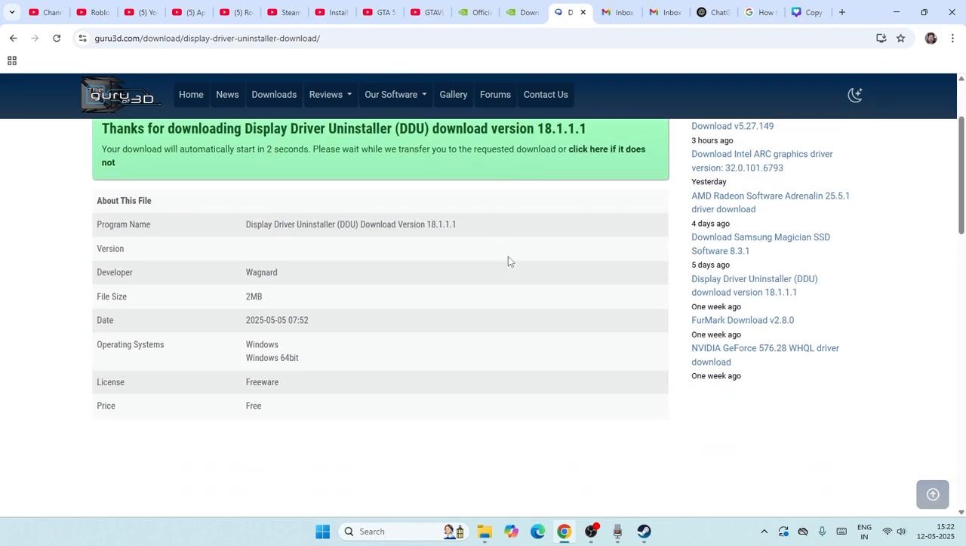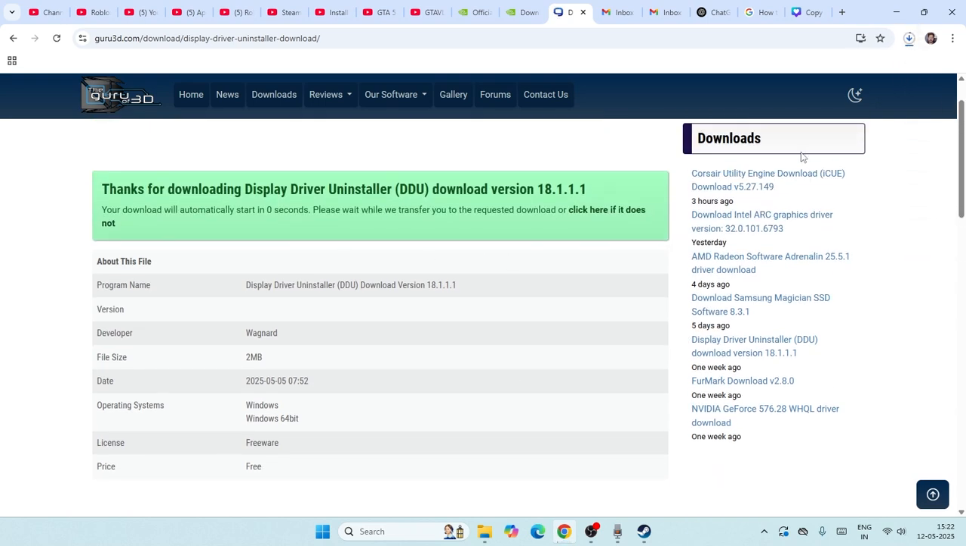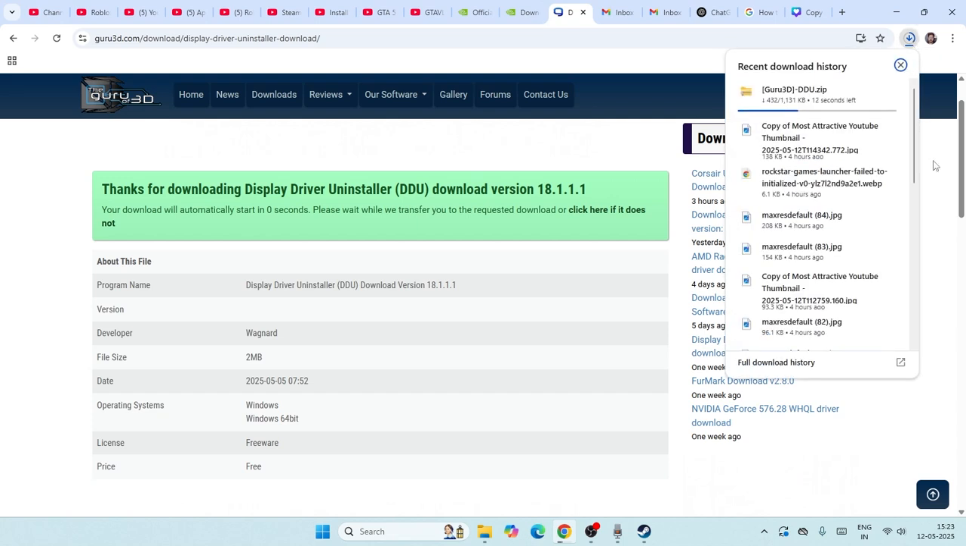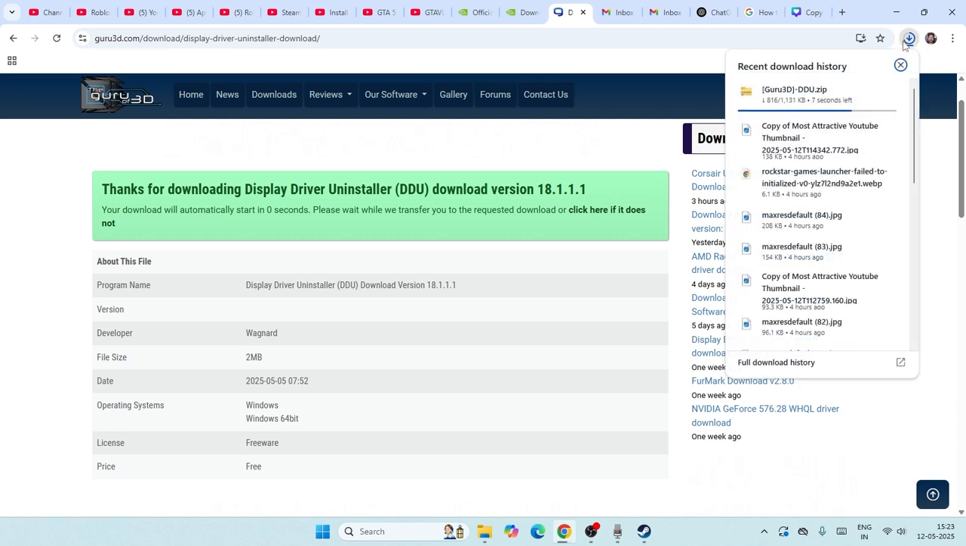Once it's successfully downloaded, we need to install it. It is going to take a little bit of time. Over here, as you can see, it is going to get downloaded. Right now, if I check, it is downloading. Then we need to install this particular display driver uninstaller. It is going to take a little bit of time.